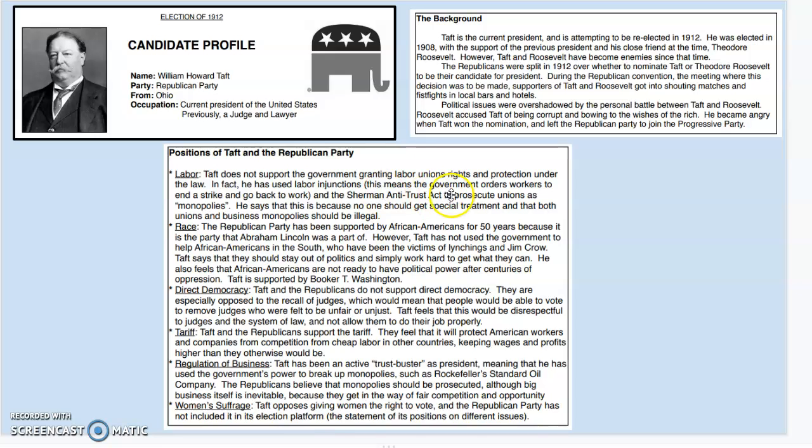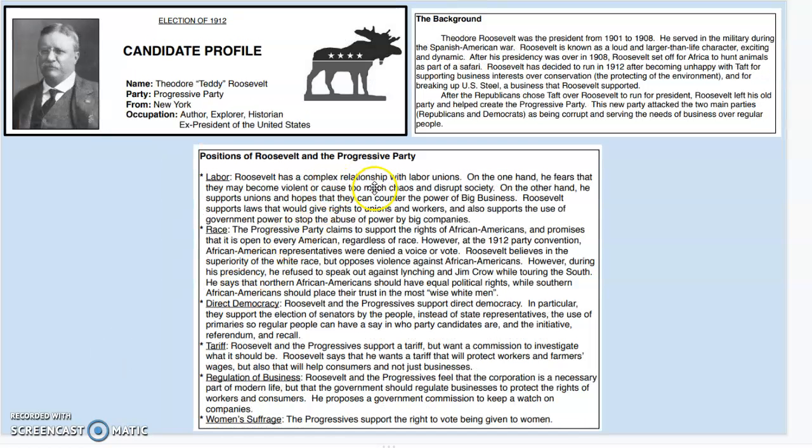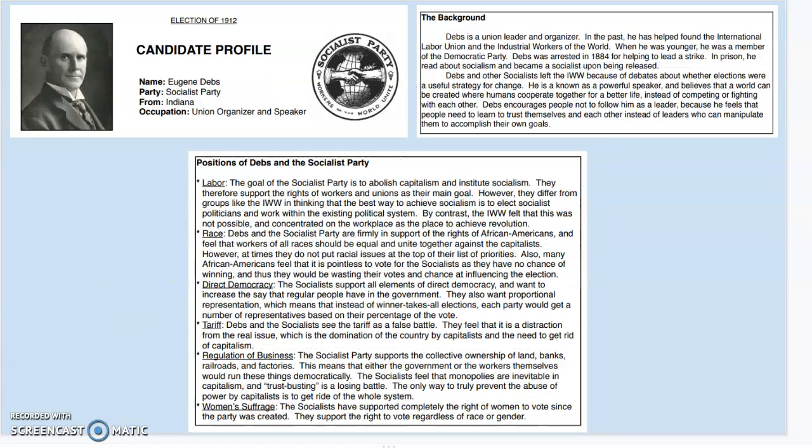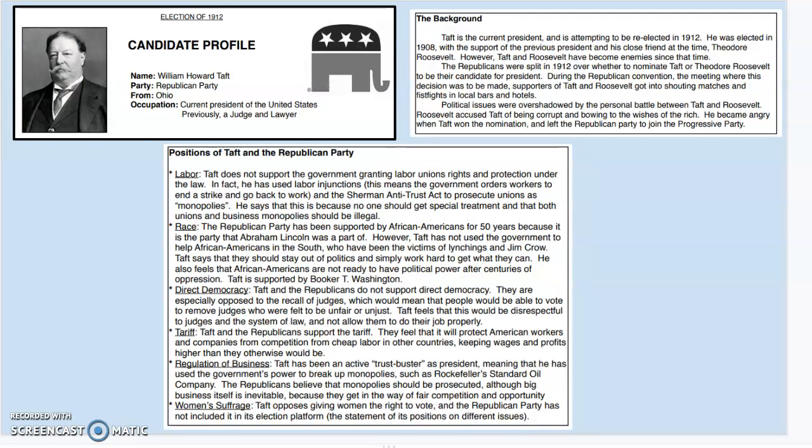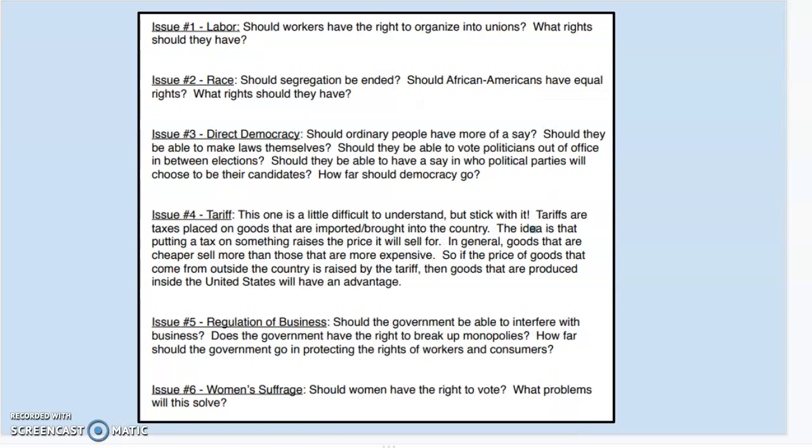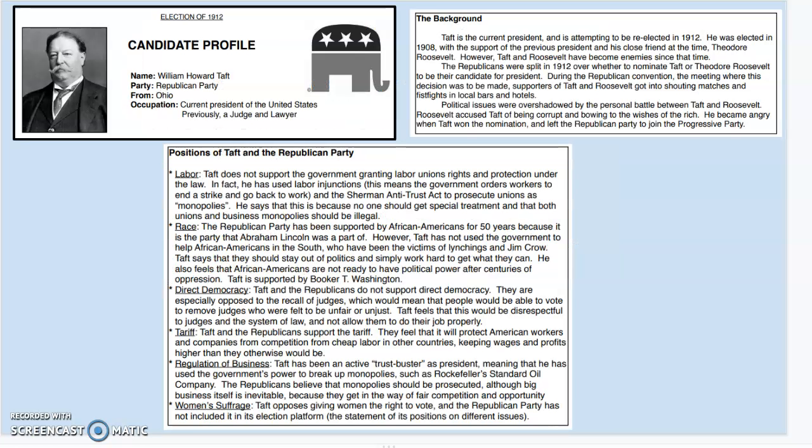Doesn't support granting labor unions the rights, and so on. Roosevelt, but he had a more complex relationship. You kind of summarize what's there. There's 4 different candidates. Now you're given the 4 views. Create your own Google slide and show each of the 4 candidates' views, and then add a little image of each of those, and that'll give you the 8 points. Candidate and their view of what particular issue you have. And that's basically it. When you're done with it, share it with me. Email me that you've done that, and I'll grade it and put it in Infinite Campus.